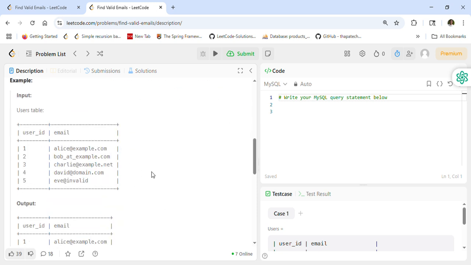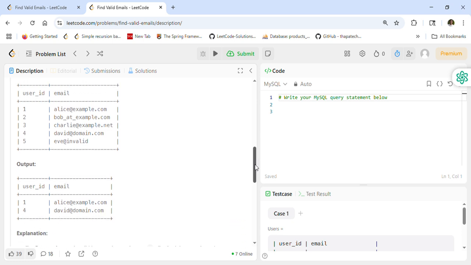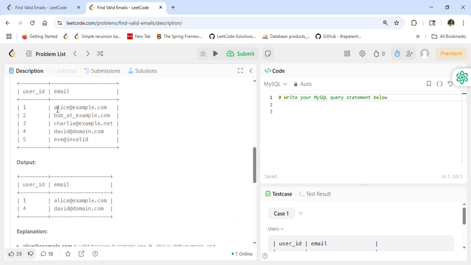So this is one good example they have given us. You can take a look here. alice@example.com is a valid email address. bob at example.com is not valid because there is no @ sign. charlie@example.net is not valid because it should be .com, and here it is .net. david@domain.com is a valid email address because it follows the rules. And eve@invalid is not valid because there is no .com or domain there.